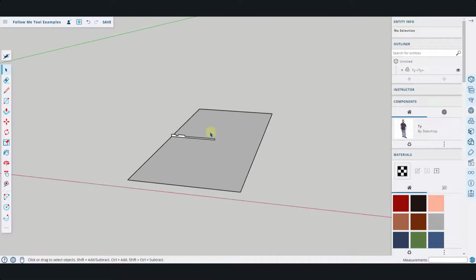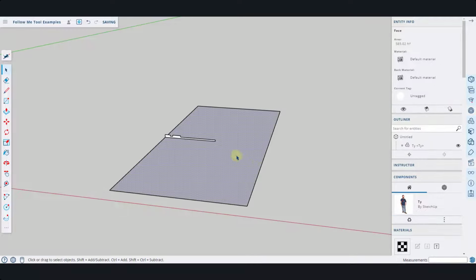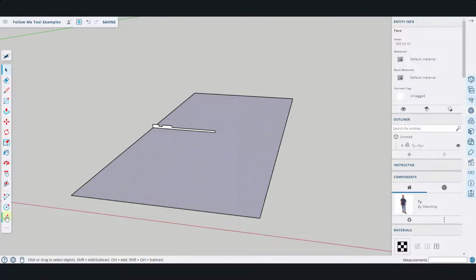So it's extremely valuable from that standpoint. But one other thing I want to point out in here is when you're using an object like this one, you don't have to select all of the edges as the path either. So if I come in here, I don't need to shift click on each one of these. What I can do instead is I can just select the face right here, and then I can activate the follow me tool, and it's going to use the perimeter edges of this shape as the path.